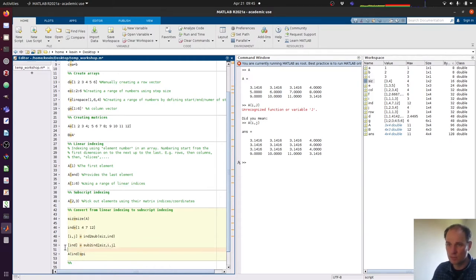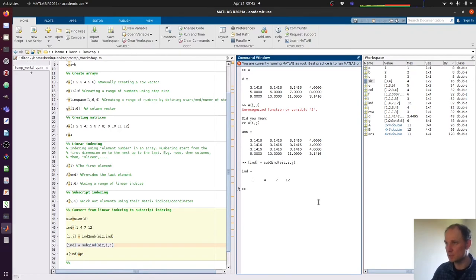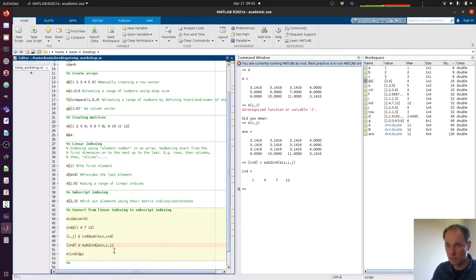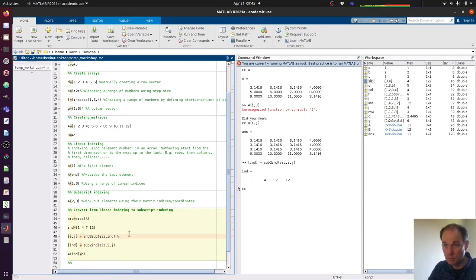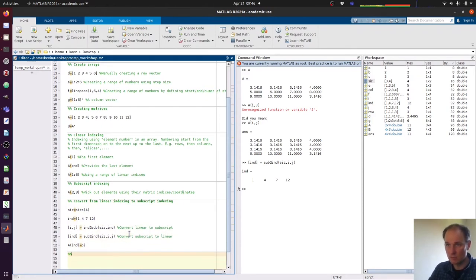So now, does this work? Whoops. You can prototype it here to check it out. 1, 4, 7, 12. So you can see you could go back and forth from subscript indices to linear indexing. So this one converts linear to subscript, and this guy converts subscript indexing to linear indexing. Great.